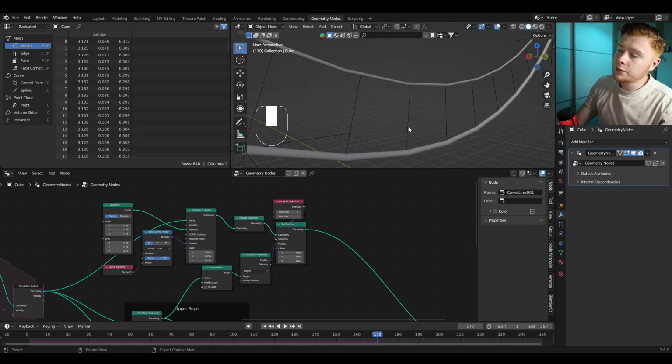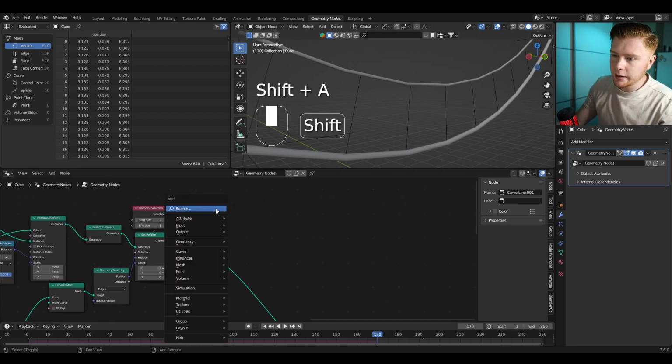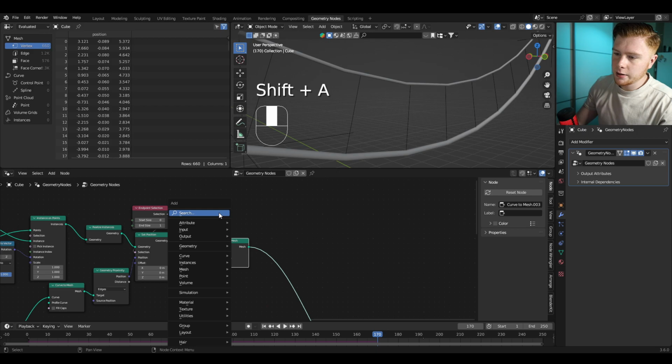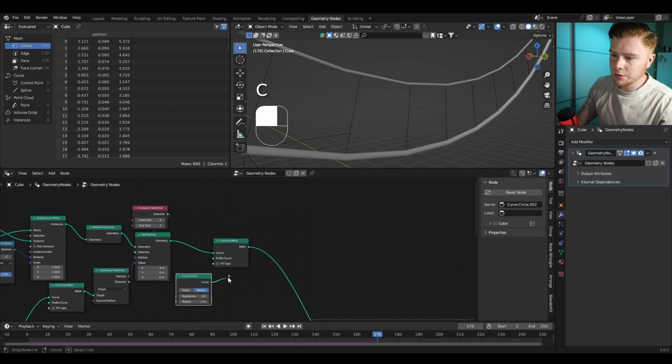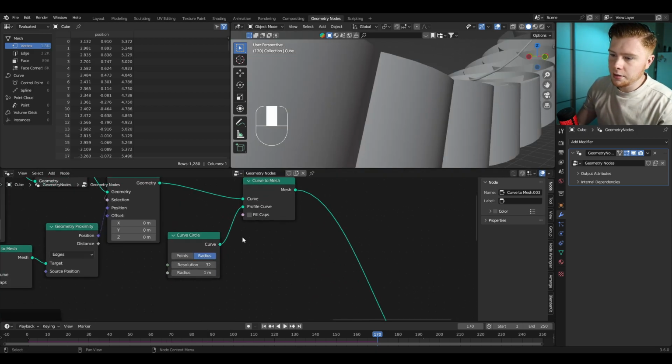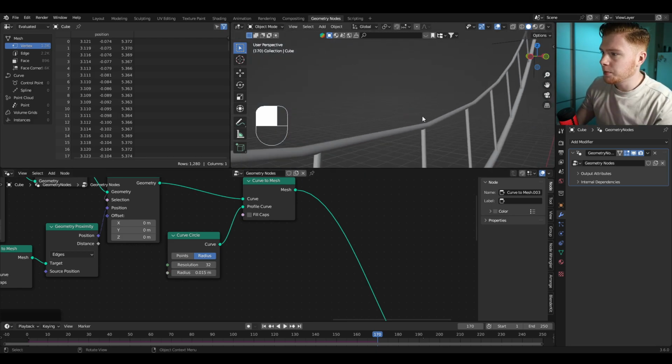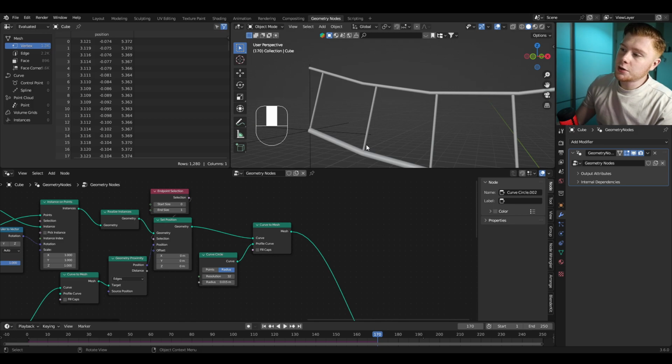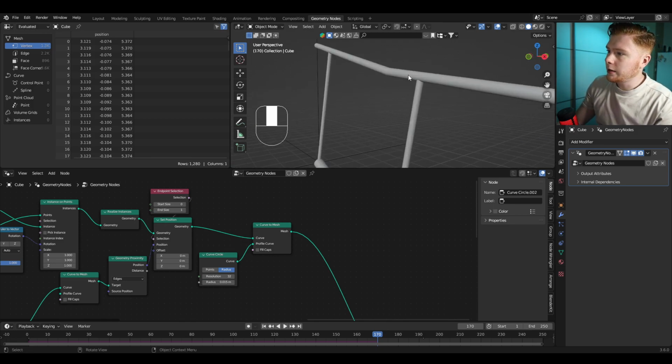Let's give this curve some thickness by adding in a curve to mesh node and also a curve circle node. And let's connect that over there. And as the thickness, let's set that on 0.015. A little bit smaller than the upper rope. Because these parts are ropes, I think it would be cool to create like a connection point between the upper rope and the vertical parts.